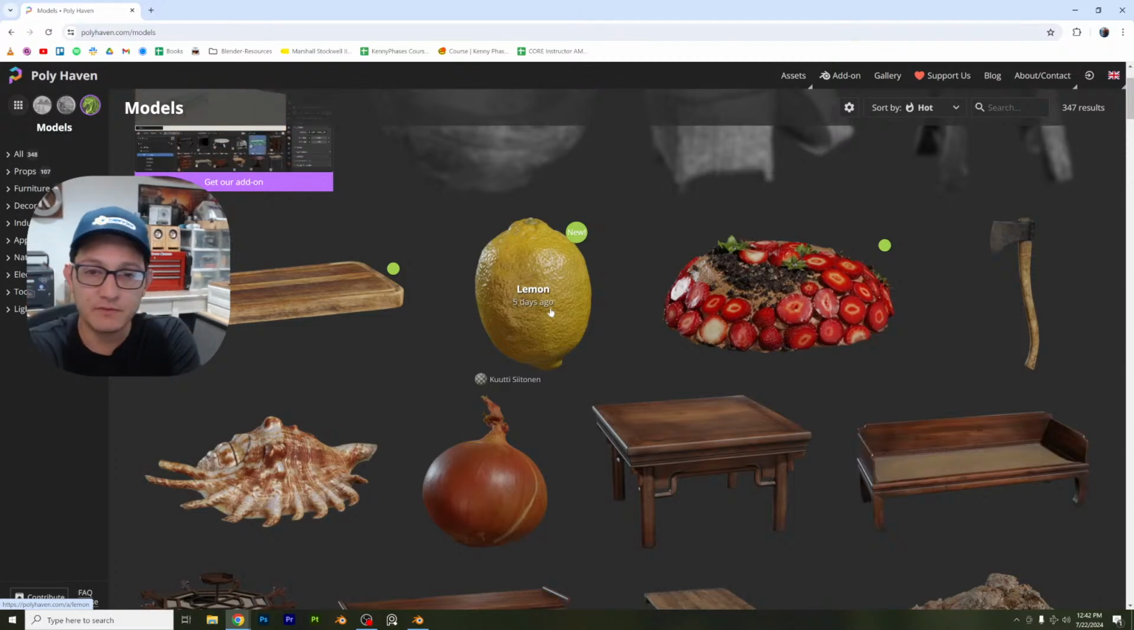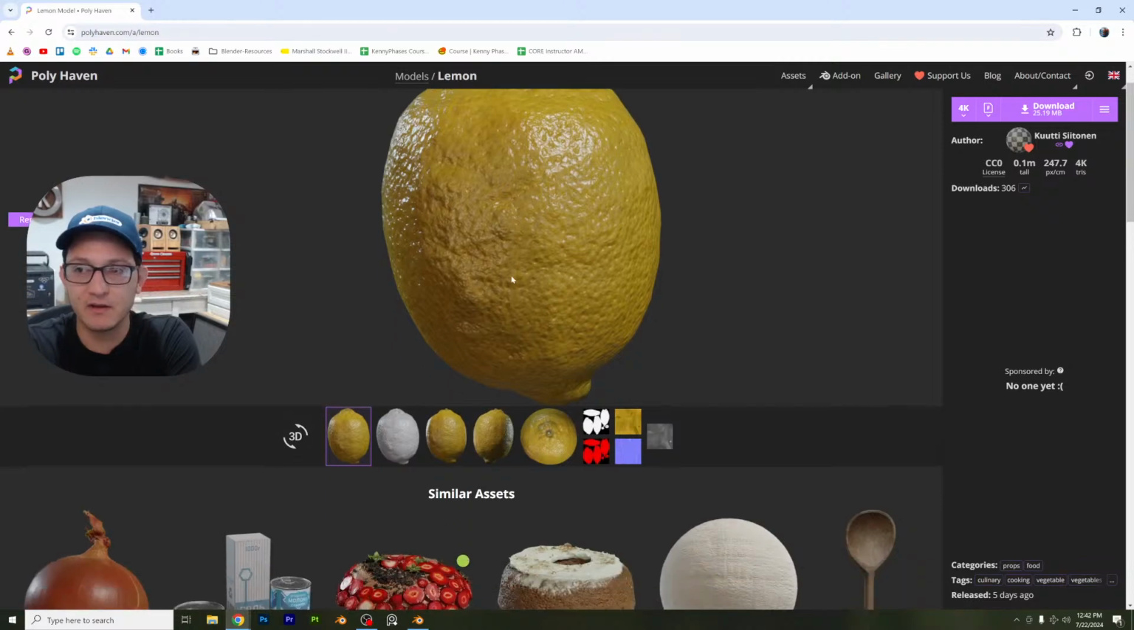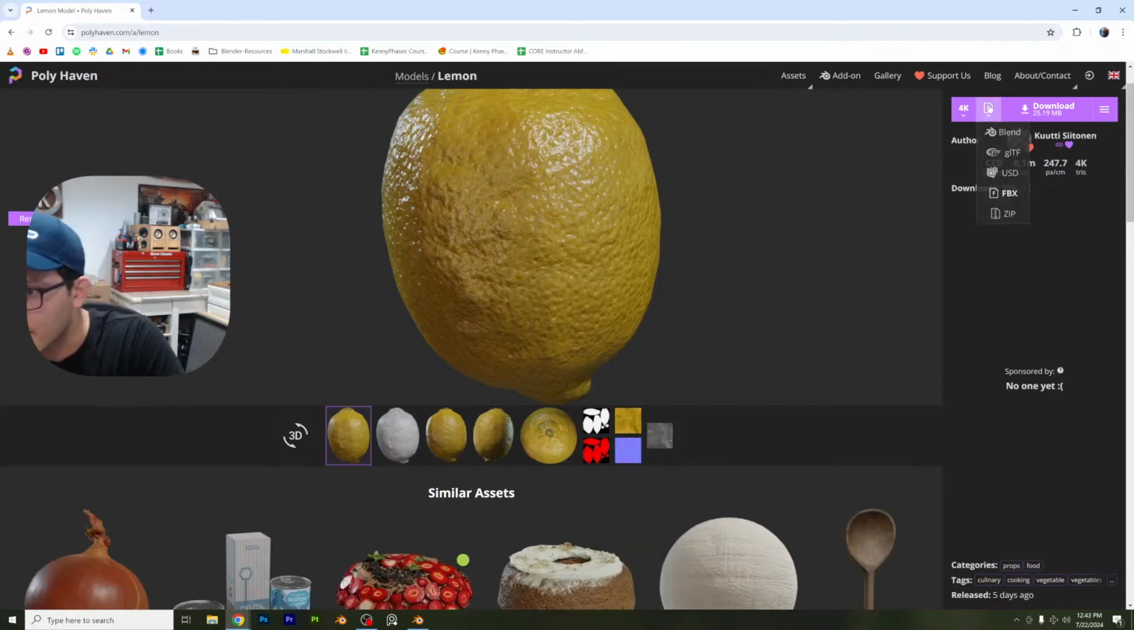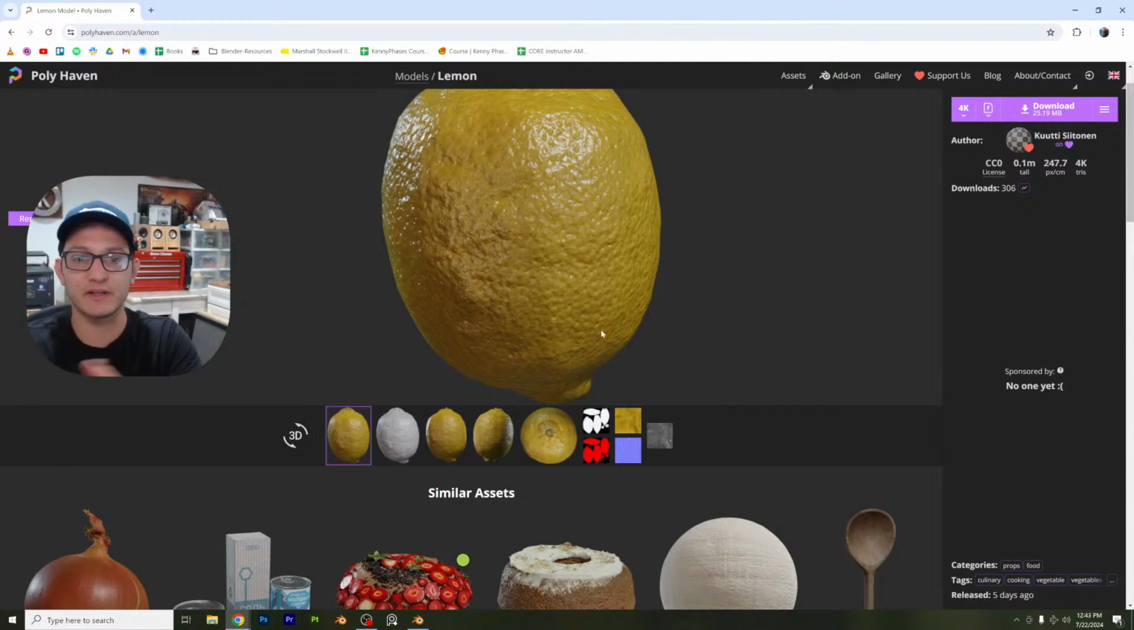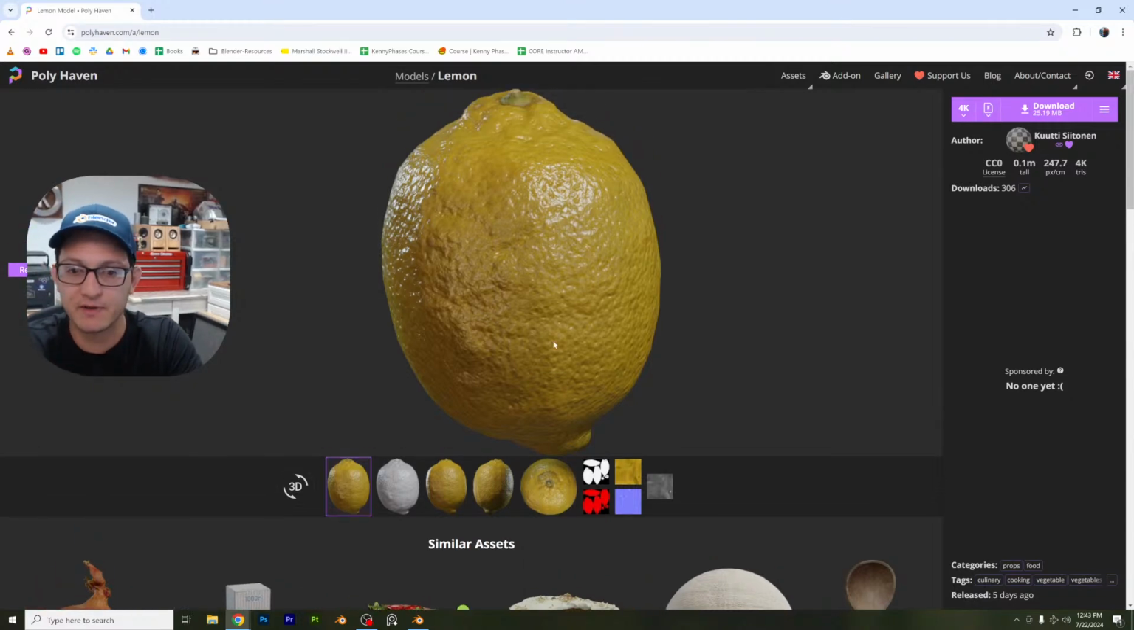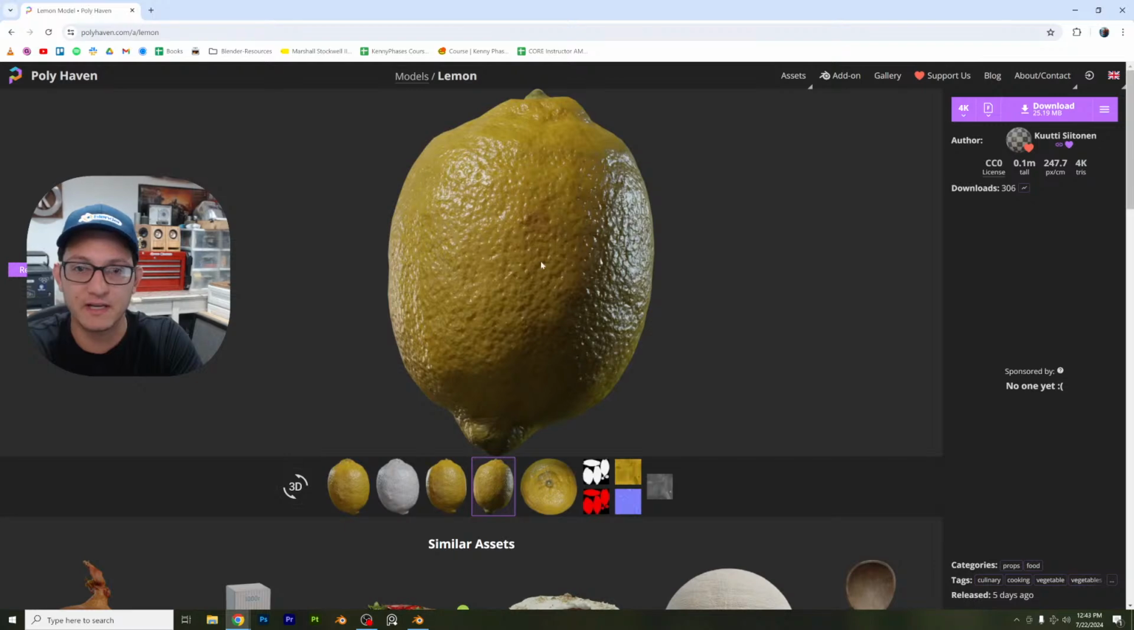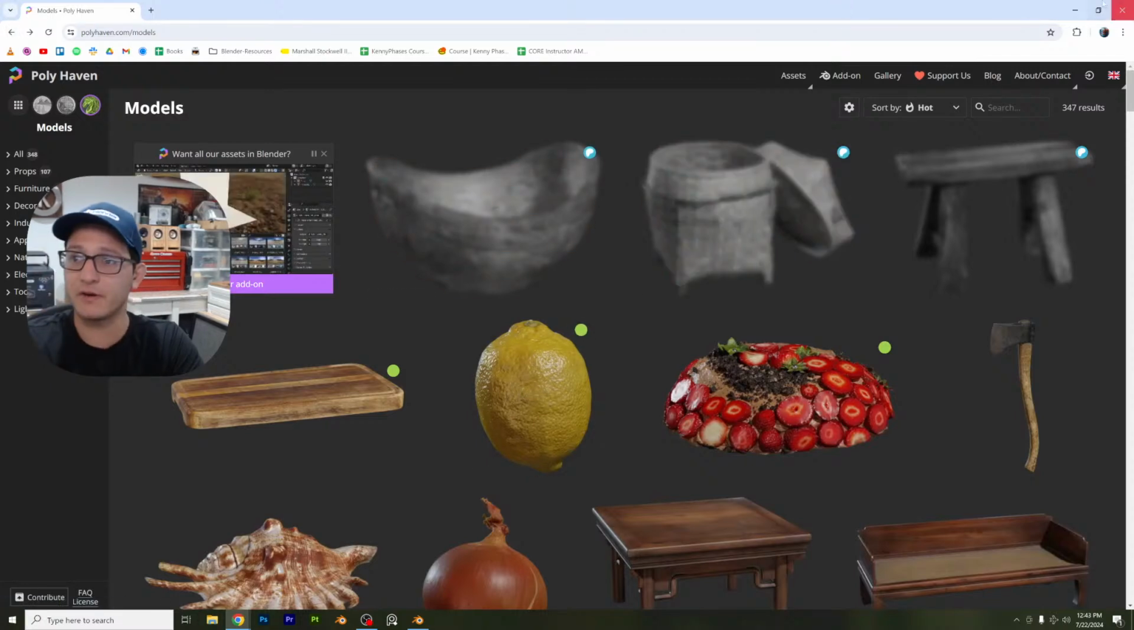What's really awesome is if I click on this lemon, you can download it in different formats. You can download it in different resolutions. It's just a really nice photo scan lemon here, and you can see you have different angles, different lighting. So I'm going to go through how to download this, and I'm going to actually import it into Blender. All right, let me go ahead and minimize this.